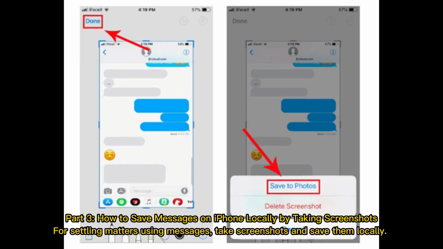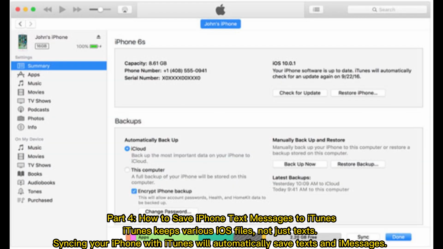Part 3. How to save messages on iPhone locally by taking screenshots. For settling matters using messages, take screenshots and save them locally. Part 4. How to save iPhone text messages to iTunes.